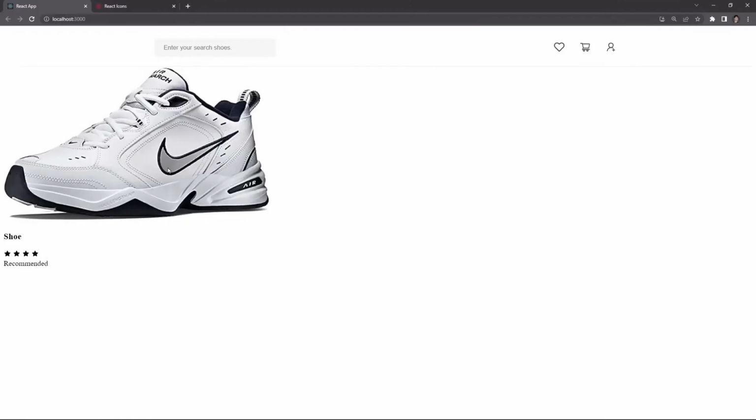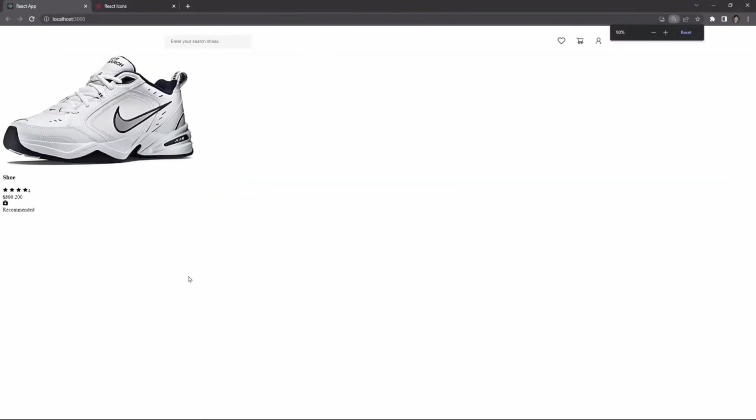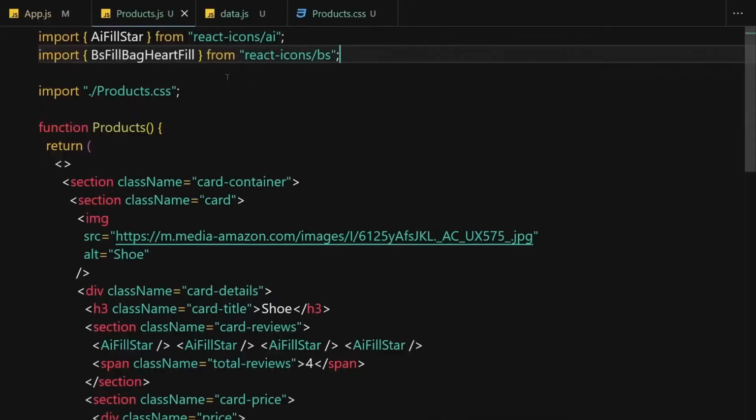So now if you save our file, let me refresh my browser to render that component. So here you can see this was a previous price, this is a new price, we have 4 reviews, and we have this bag right here. So now it's time to style this component, and then that's going to be it for this.